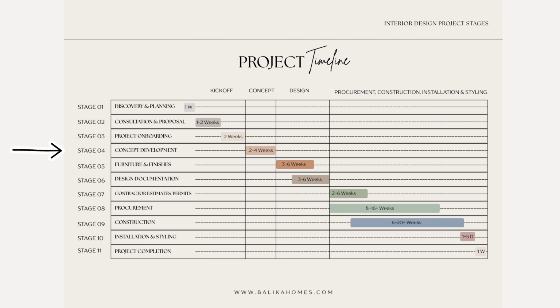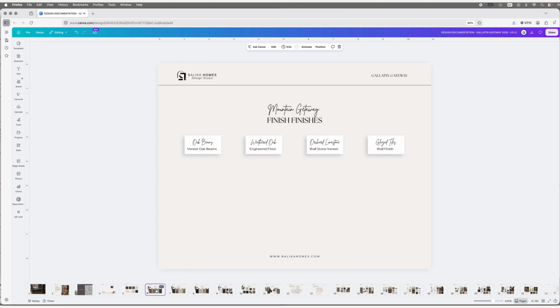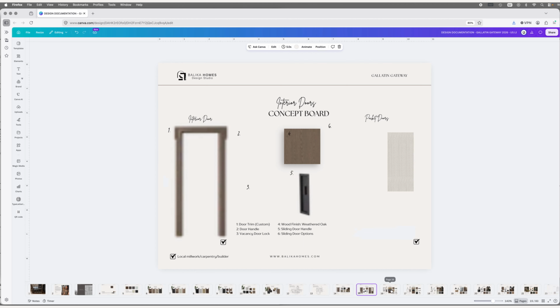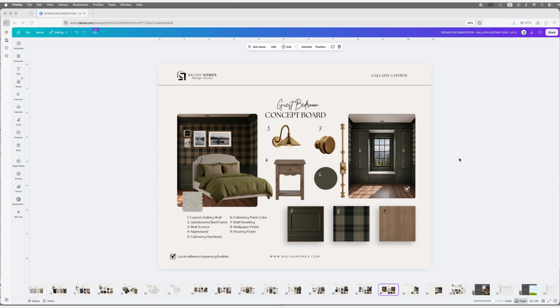Just to give you a general idea of the timeline, the concept development phase can take anywhere between 2 and 4 weeks, and sometimes even longer. It really depends on the size of your project and the number of spaces that need to be designed. There's a lot of work involved in creating the spatial plan, the mood board, the material selections, and all of this, so you want to make sure that you have sufficient time for it.